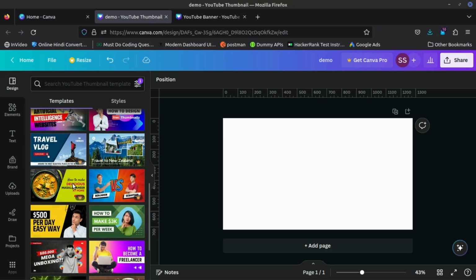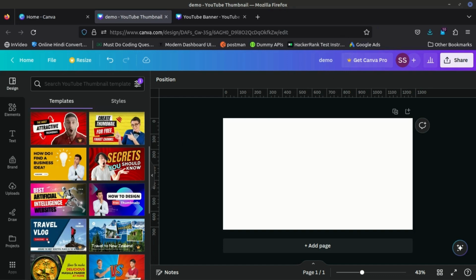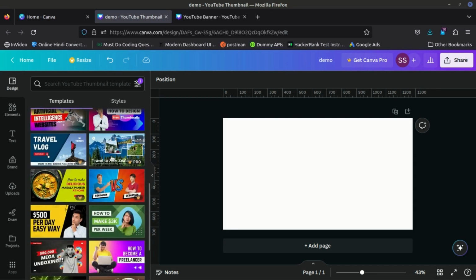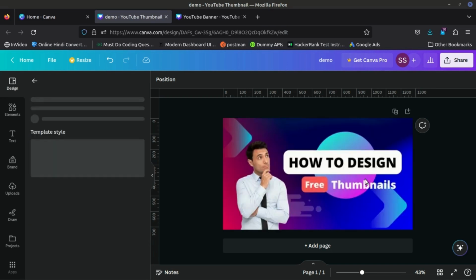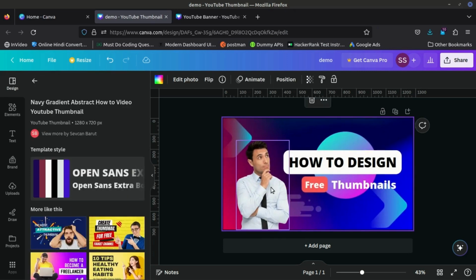You can see there are two types of templates. Here you can see Pro, which is for subscription, and we are using the free version. So you can ignore those and pick any one which does not have the Pro symbol; that is free, so you can use that. Just click on it and it will be copied into your canvas area. Here you can modify it according to your requirement and create a thumbnail.